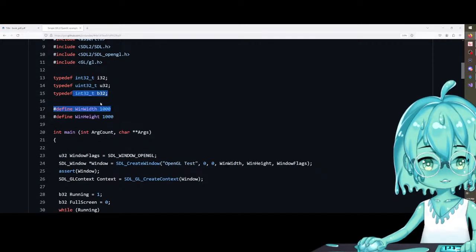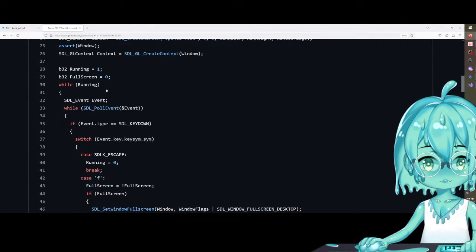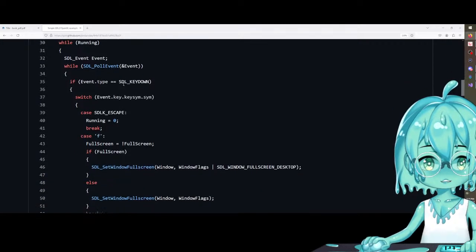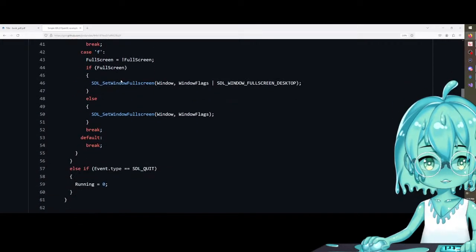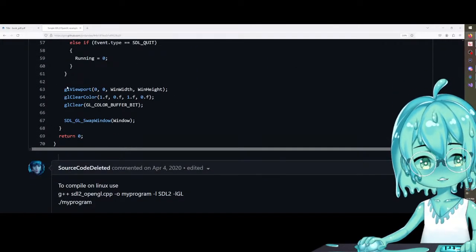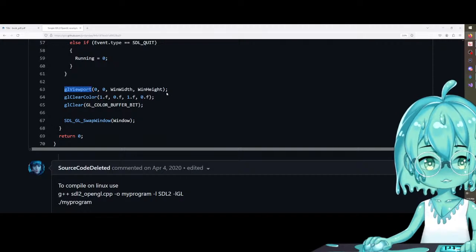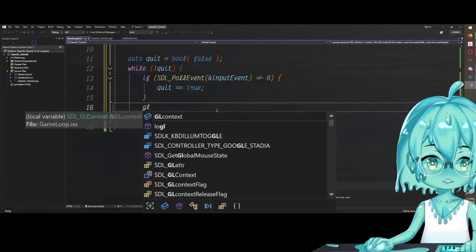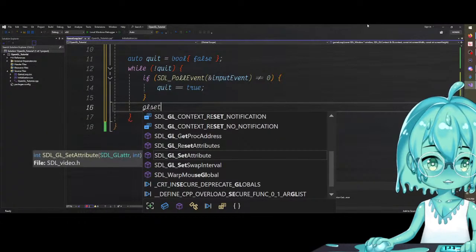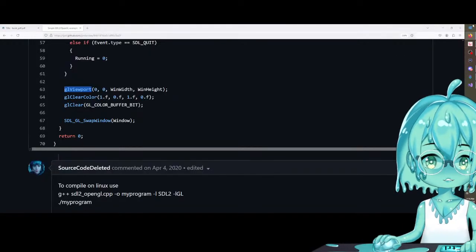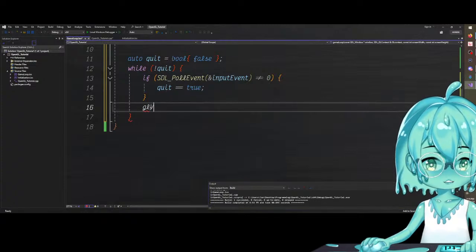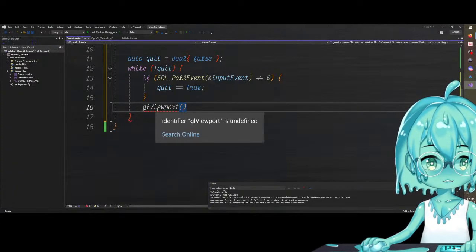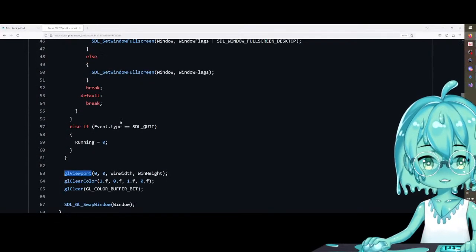We don't have to do this. So full screen equals 0. So he just set it to full screen. Okay, so set the viewport to 0, 0, win width, win height. Okay. So GL set. Oh, GL viewport. This is undefined. Okay, so where does he define this?